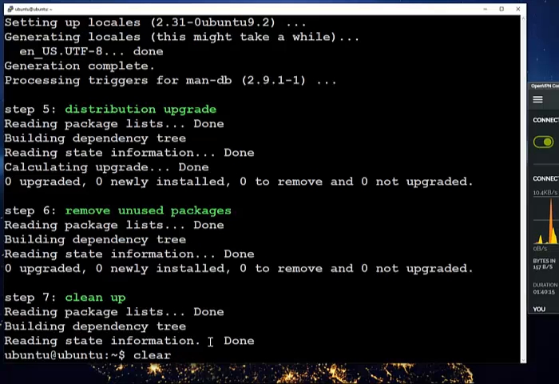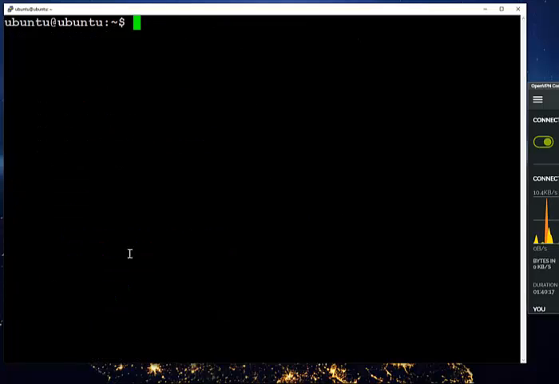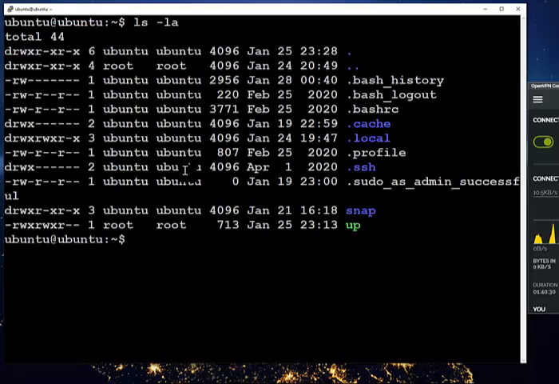I'll just write clear. So we got a fresh page. So it's all up to date now, so highly likely it will be all good and secure. Next command we'll look at is, let me see, ls -la. We know what that is. That'll give us a list.